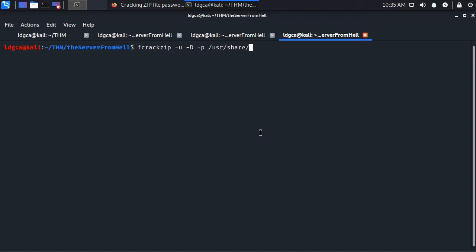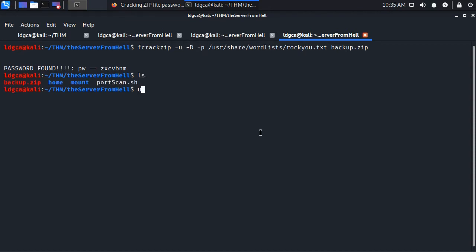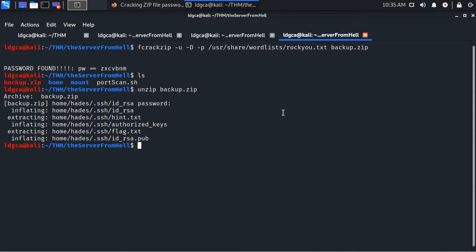So to brute force, we need a file with passwords. /usr/share/wordlists/rockyou.txt is the most commonly used password file, right? And our zip file is backup.zip. There you go. It was quite quick actually. Never mind. So we're going to unzip backup.zip, and when it prompts for the password, I'm going to just drag and drop, and there we have it.